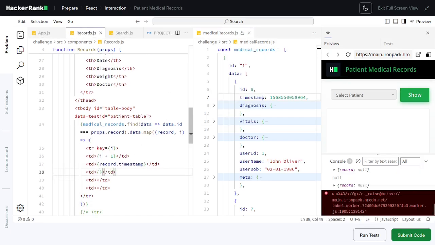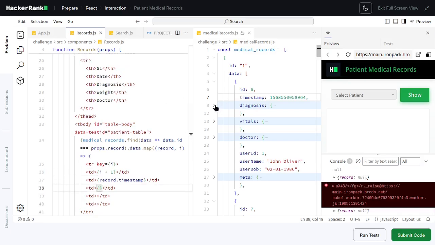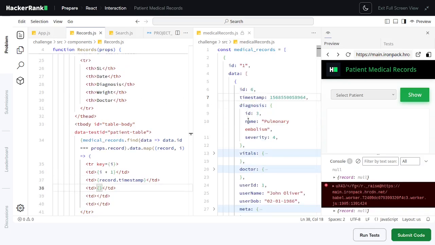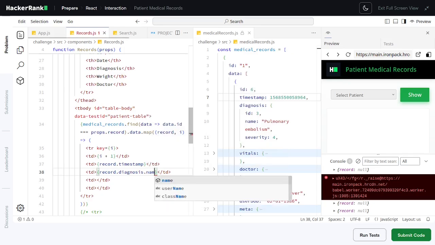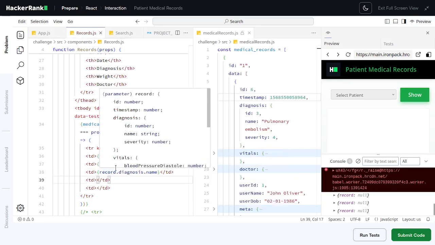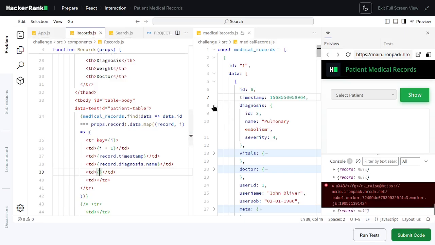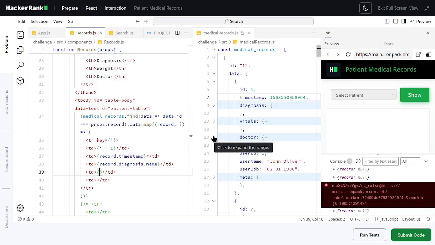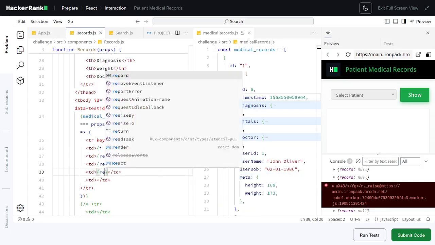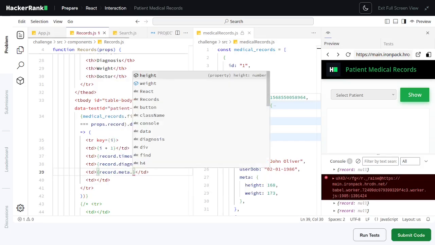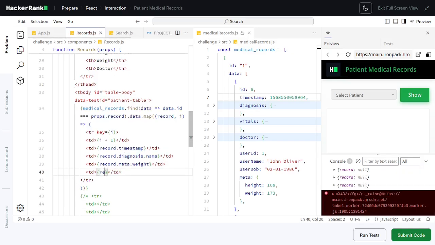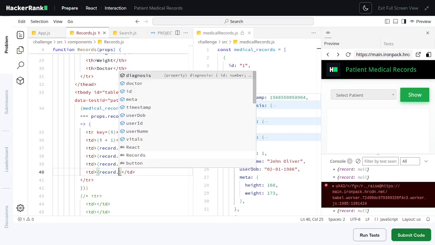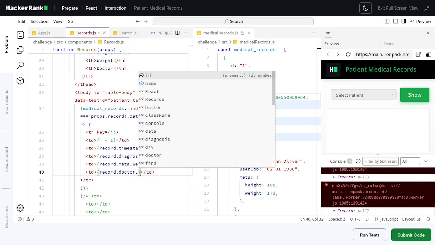And for the third TD, which is the diagnosis, we can use the diagnosis, passing the name property, record diagnosis, and take the name. And for the fourth one, which is the weight, maybe it's the weight of the patient, not the doctor. Yes, it's the meta. Okay, record meta and take the weight property right here. And the last TD, which is the doctor name, using the record doctor and take the name.